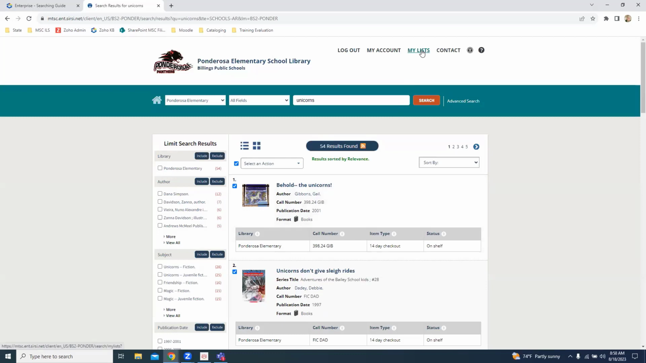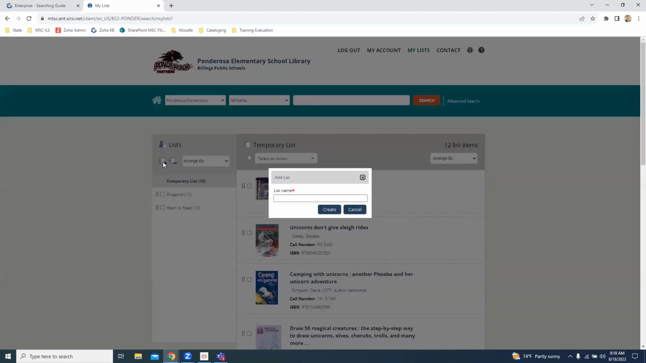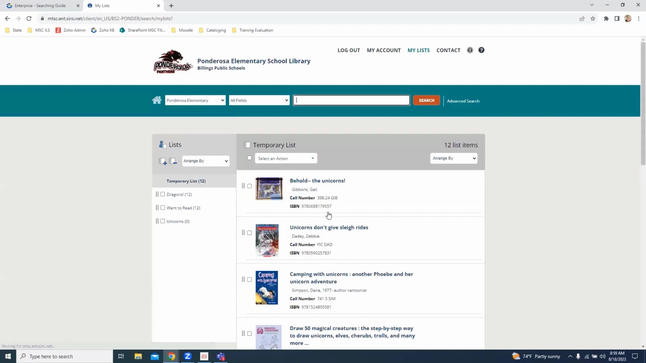It'll say, hey, these items were successfully added to your list. And I'm going to go back up to my list. And you'll see here the temporary list. This is always here. It's kind of just a landing pad for lists until you put them into ones with a specific title. And I'm going to create a list for unicorns. And see, I'm still on my temporary list here.